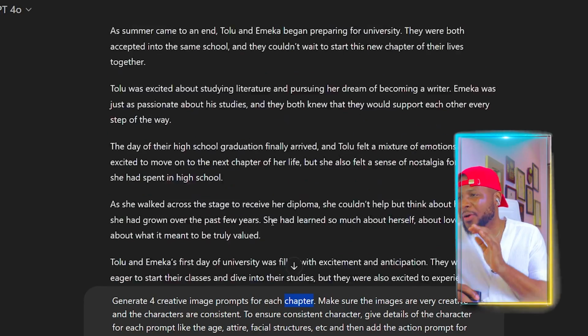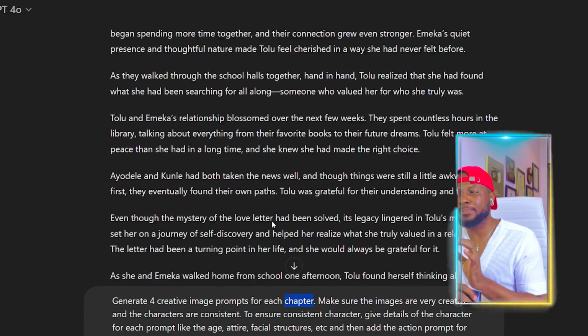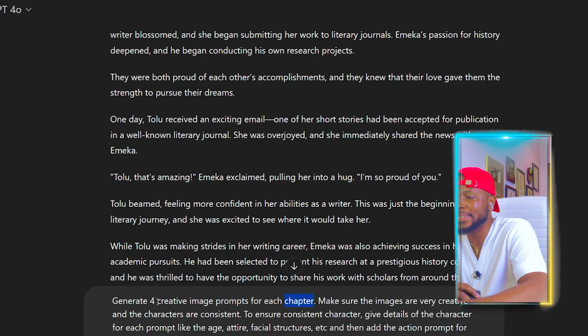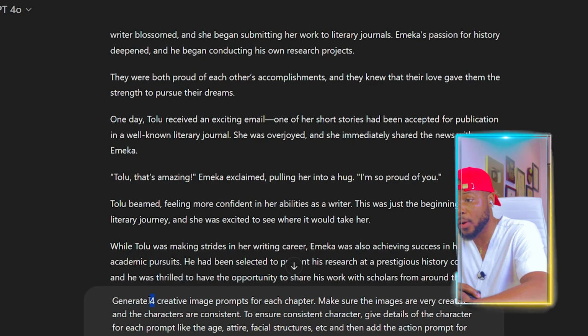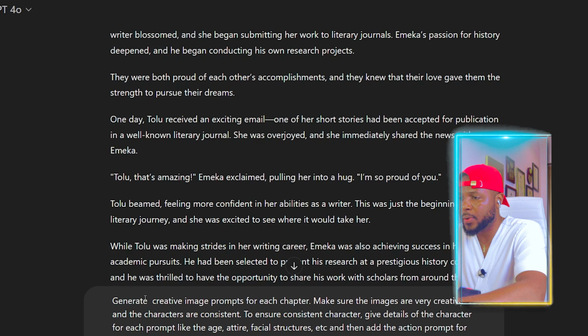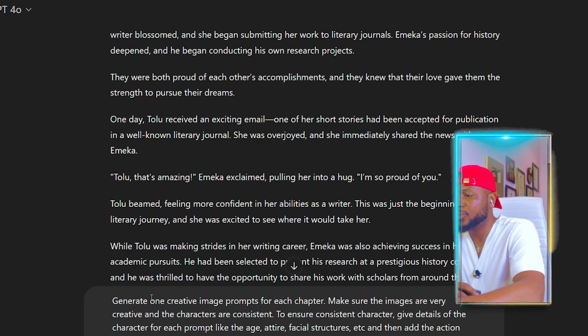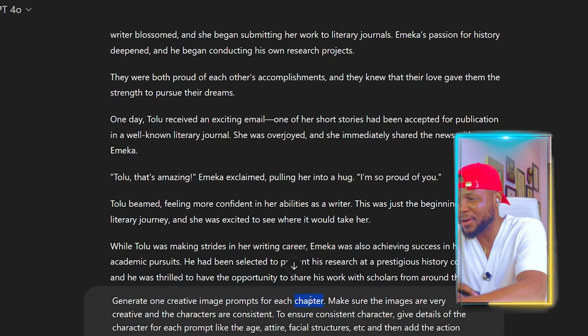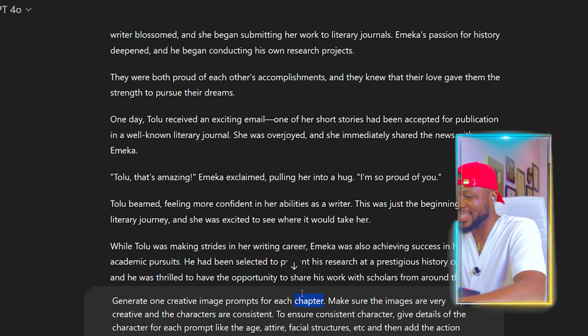Now we have removed the chapter, so ChatGPT might get confused. So what we're going to do is to replace this chapter with paragraph, right? Since we don't have chapters anymore. So now we're going to go through the paragraphs, and you can see the paragraphs are actually small. So you want to have 1 picture per paragraph. So we're just going to go ahead and edit this and tell ChatGPT to generate 1 picture for each paragraph. Okay, 1. So we're going to change this 4 to 1 creative image prompt for each paragraph. Okay, so I'm going to go ahead and change this.